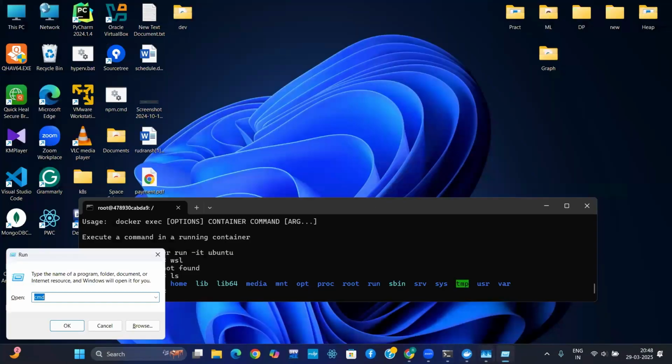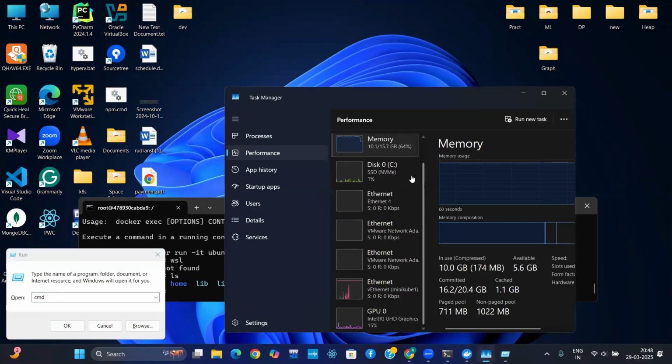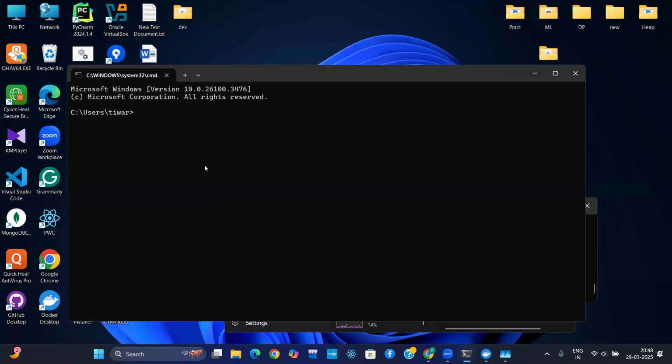So if you want to see the performance, you can clearly see there is a deduction and it will be on 64%. We are just going to another command line tool and writing here, hello. Okay, so what are we writing here? Just write wsl. We are inside a Linux environment.